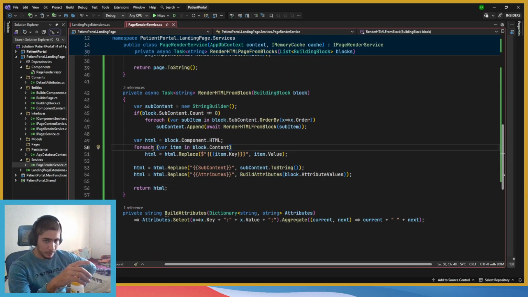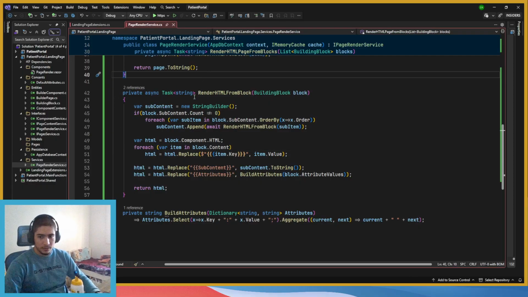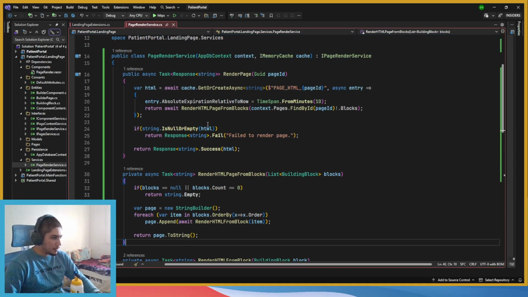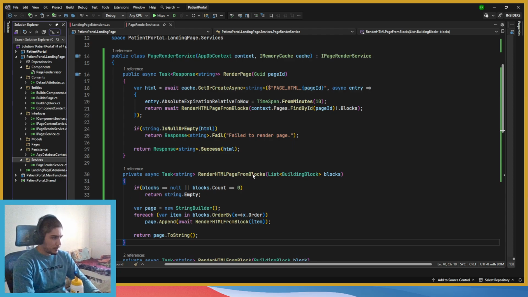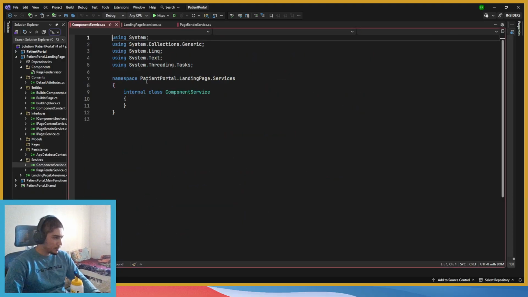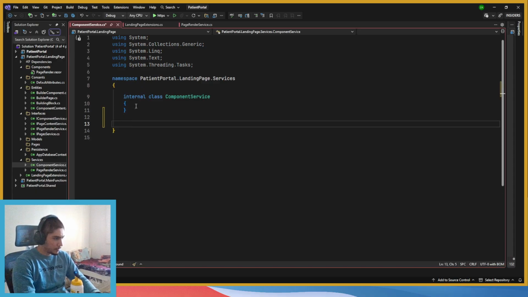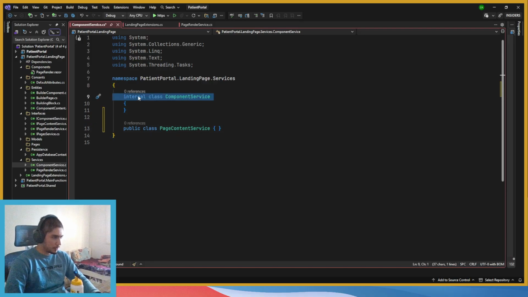We're gonna try it out when we have a preview feature. And for the rest, this is the one that took most time. For the rest of the services, I might just do them with AI because they're super obvious. Like component service. And what else do we have? So public class page content service. And what else? Okay, so let's make this public first.